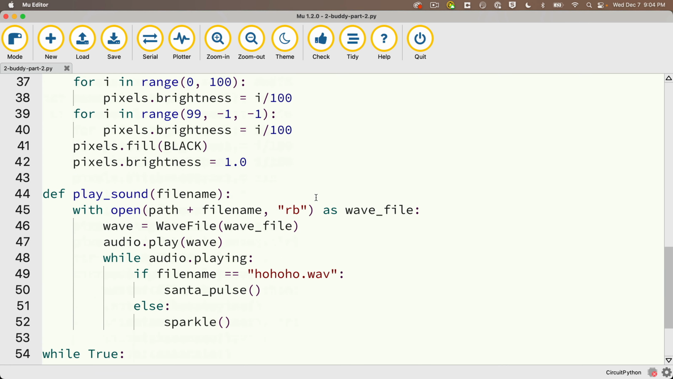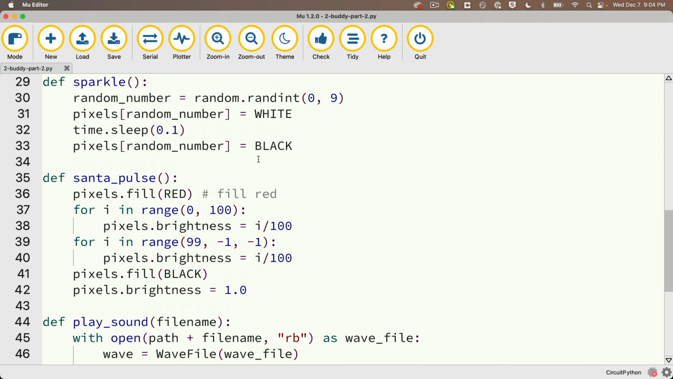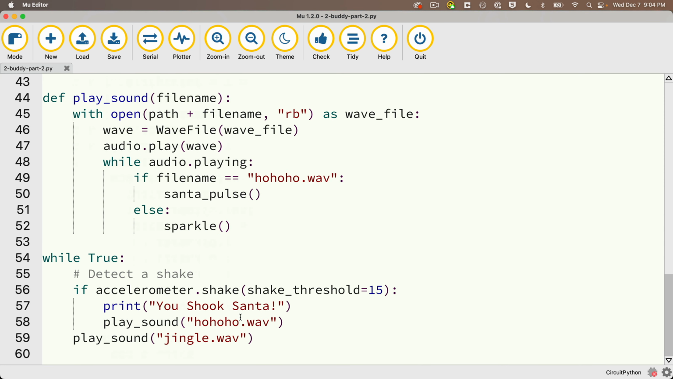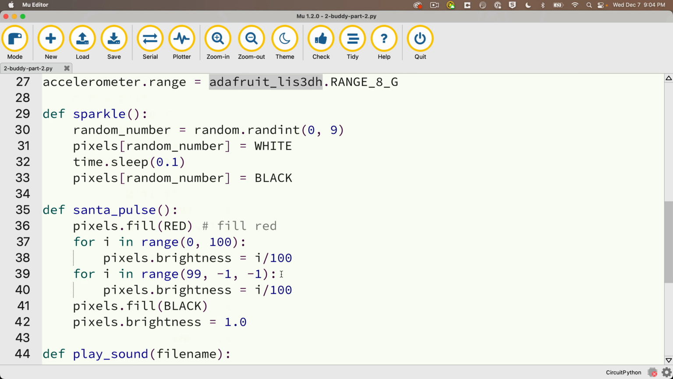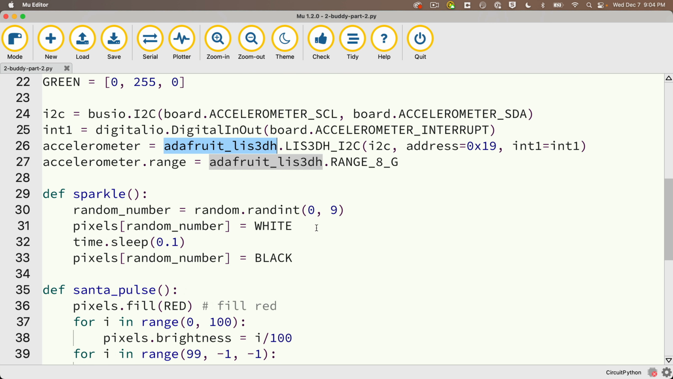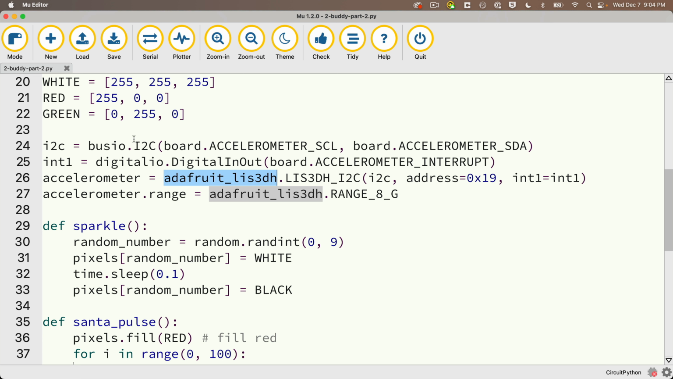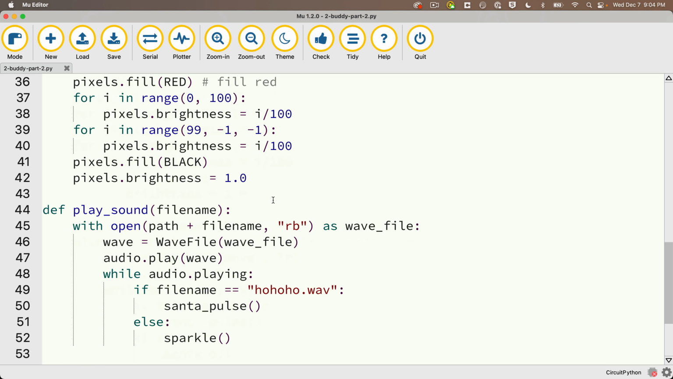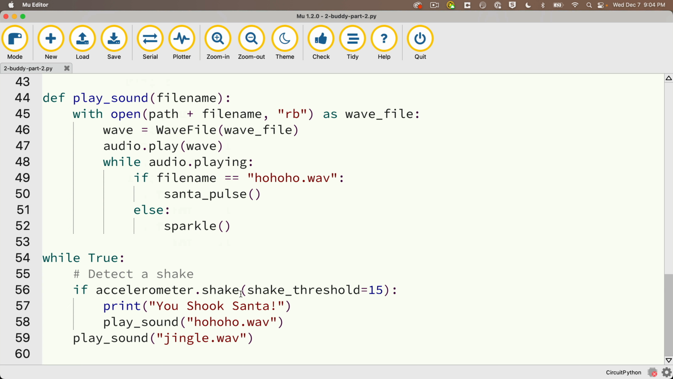So once that was all set up, well, we still have our sparkle and we still have our play sound function. What we're going to do here is we're going to check to see if we have a shake. So you want to make sure that you're checking for the shake, not for the tap. So again, we specifically had worked with the shake in a bunch of different examples here. So we set up our accelerometer here, and then what we're checking is accelerometer.shake. You can pass in a shake threshold in here. 15 is what we typically use, but if you had a different amount in here, as long as we're still able to detect the shake, totally fine.